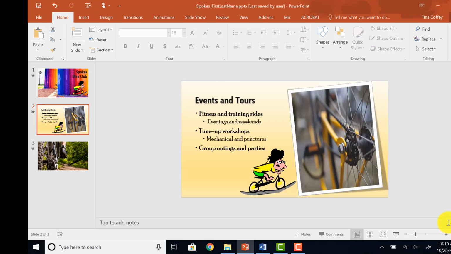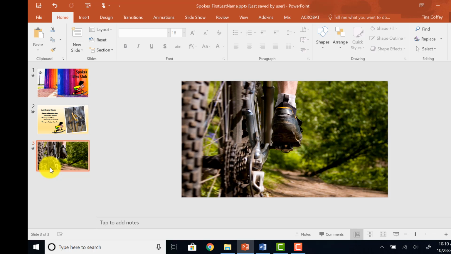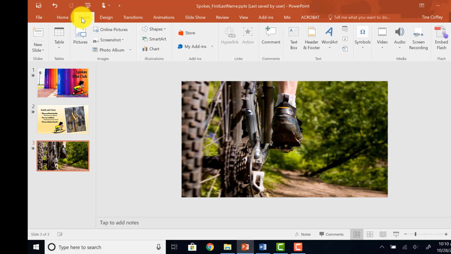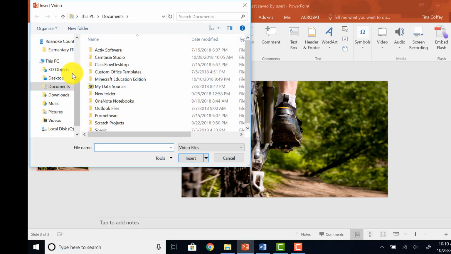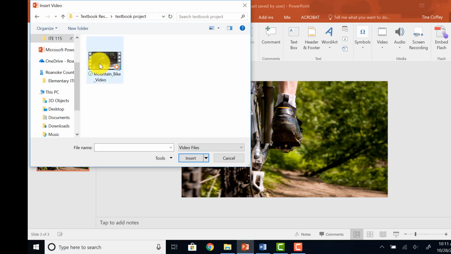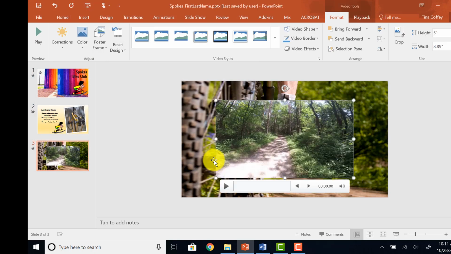Now we are going to take a look at adding media to slideshows. So we'll start with video. I will switch to slide number 3. And then we are going to insert a video on this slide. So if I go to my Insert tab, I will see that there is an option for video, and I have saved this video to my computer, so I choose video on my PC. I find that video, mountain bike video, and I click insert. So now it has inserted this video onto my slideshow.